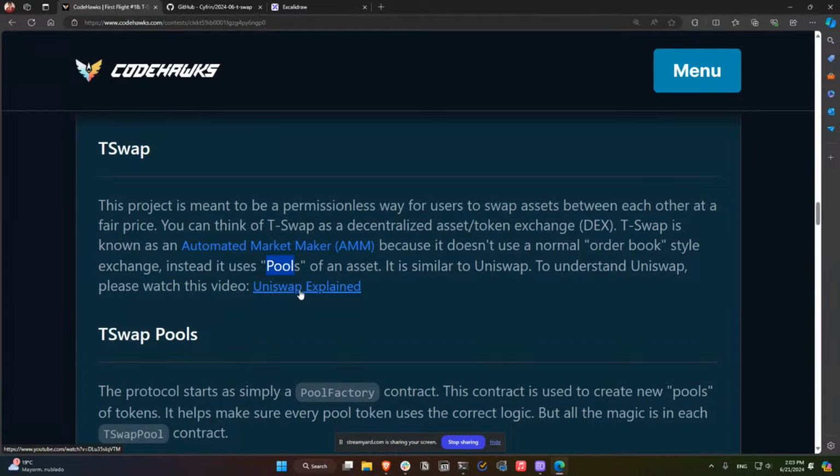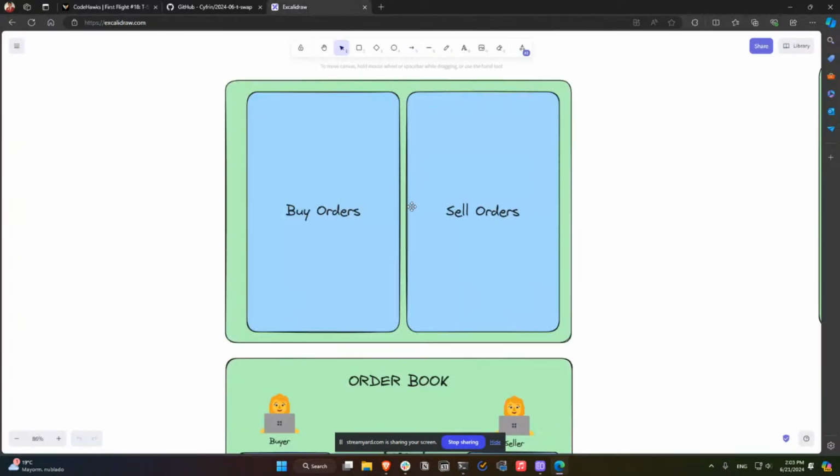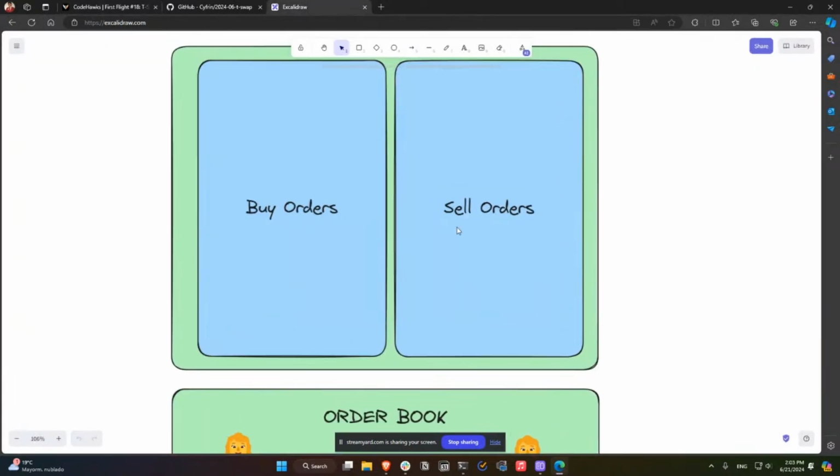Now, let me explain what all of this means. It says that TSwap is not a normal order book style exchange. What is an order book style exchange? I prepared some graphs for you today. So basically, when you want to buy or sell tokens on any given exchange, you have, of course, buy orders, people wanting to get an asset, and sell orders, people wanting to sell that asset.